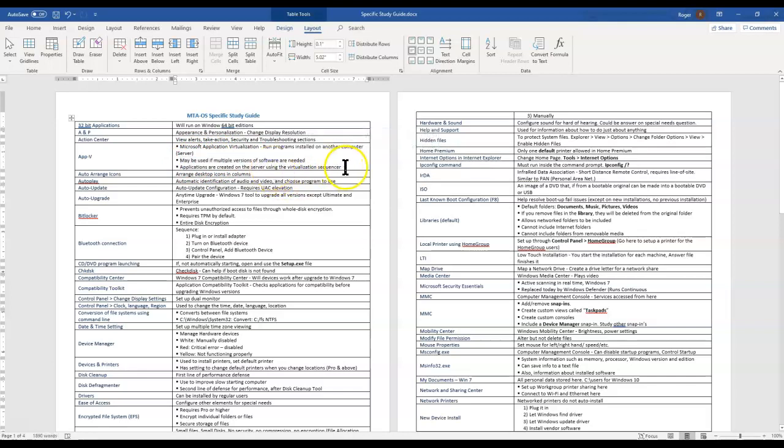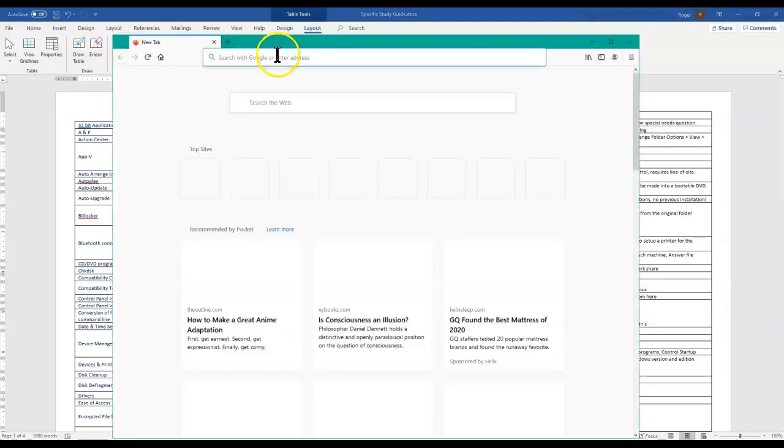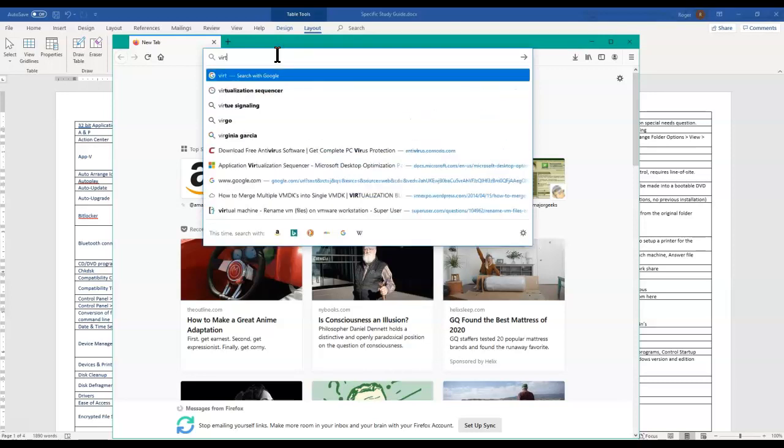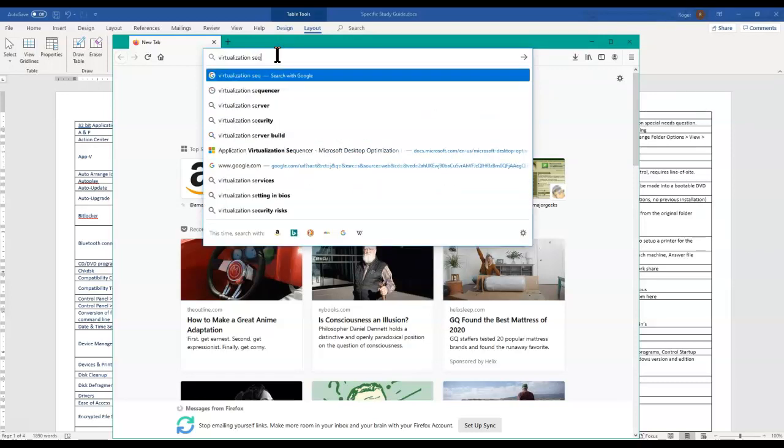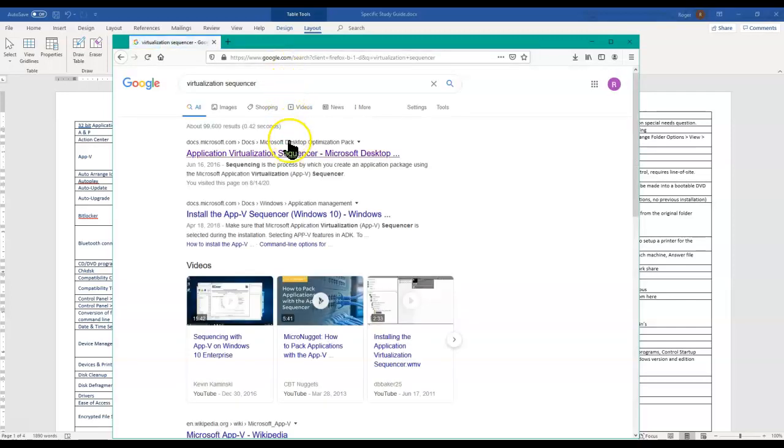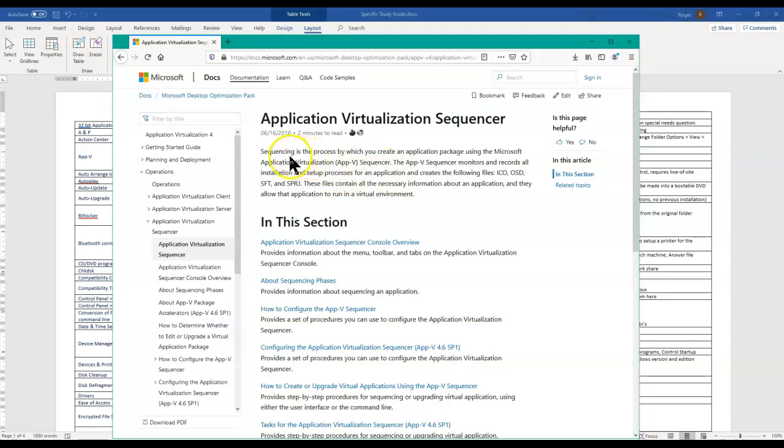And then here's an interesting one that showed up on the test when I took it. The applications are created on the server using the virtualization sequencer. So kind of a big term. I'm not sure why we need to know it, but virtualization sequencer, and you'll see here that we have an article that explains that sequencing is the process by which you create an application package using AppVSequencer, right? And then the clients would then be able to log on to that application on the server.